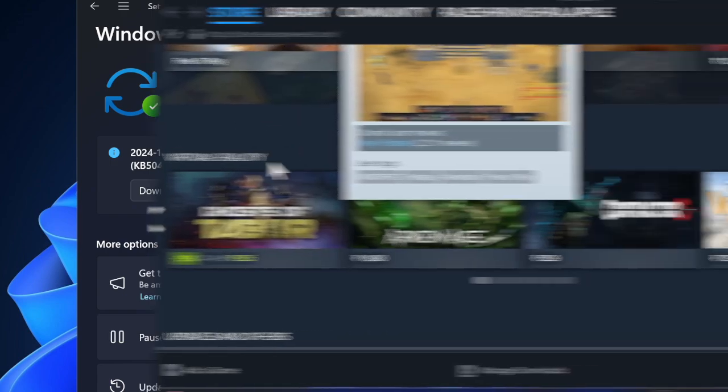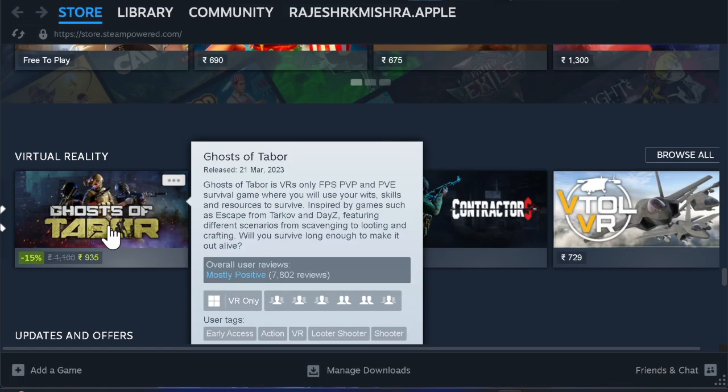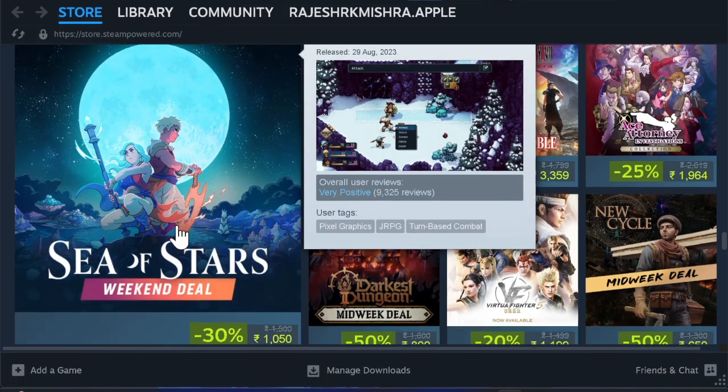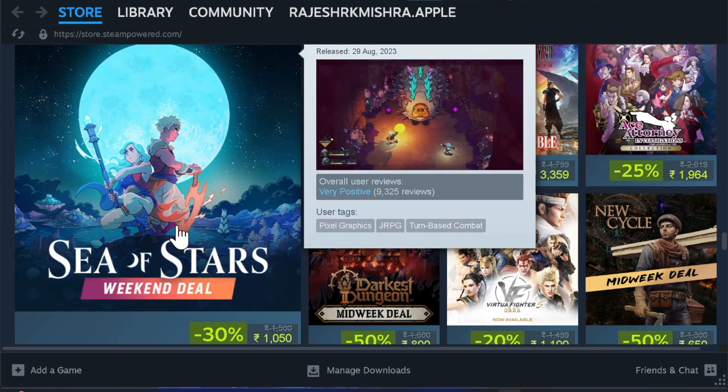And that's about it. So, these are the best tips and tricks to fix internet keeps disconnecting when playing games on Windows 11.